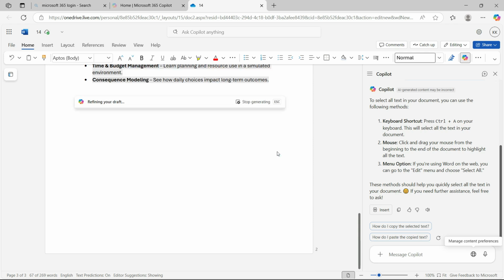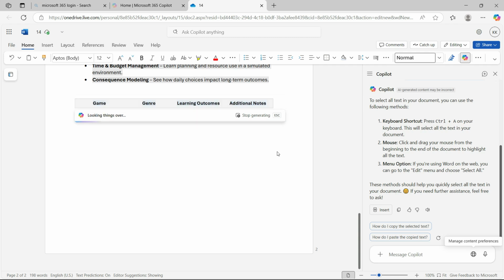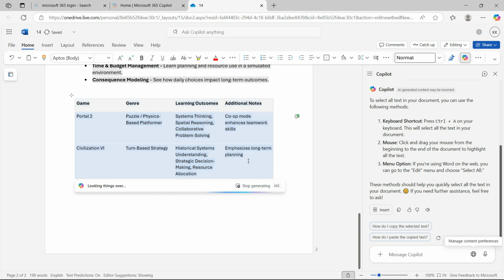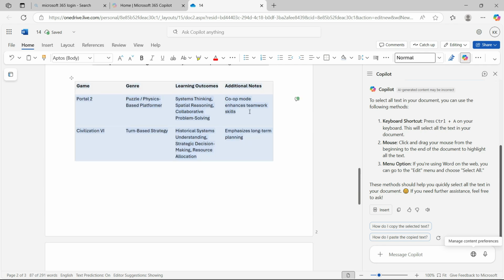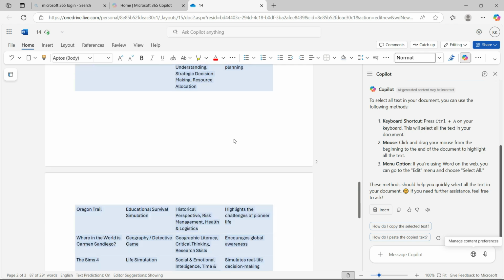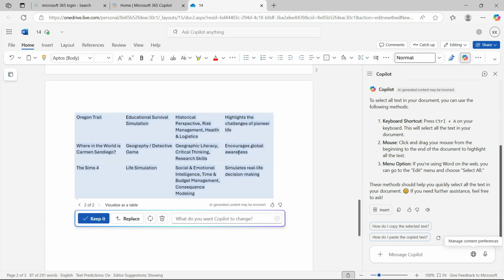Again, we hit this arrow. Always forget to hit the arrow. I always hit enter, but enter's not the right thing to do. It's hitting the arrow. And so now it comes back to my table and it added one called additional notes. And it has additional information about these particular games, which is kind of a nice thing to do.